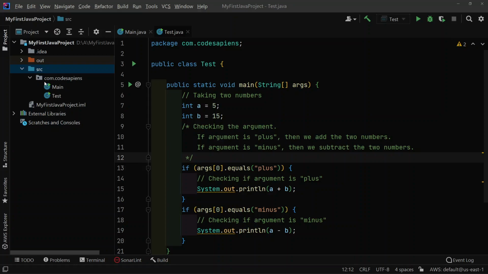Inside the com.codesapiens package, we have two files and both of them are Java classes. We have a main class and then we have a test class. Inside a package, it is also possible to keep interfaces. Interfaces are also very popularly used in Java. We will be talking about interfaces in the later parts of the course, but interfaces can very well be kept inside a package.